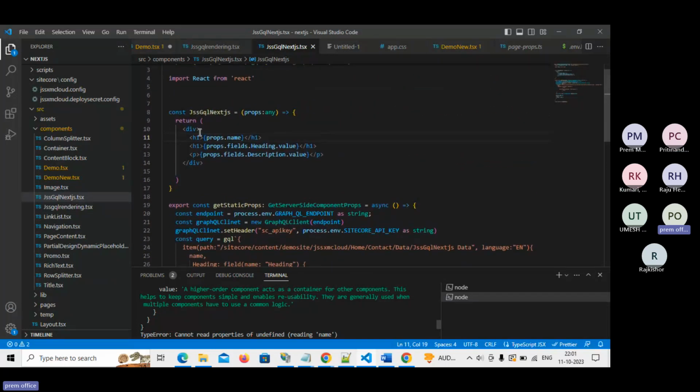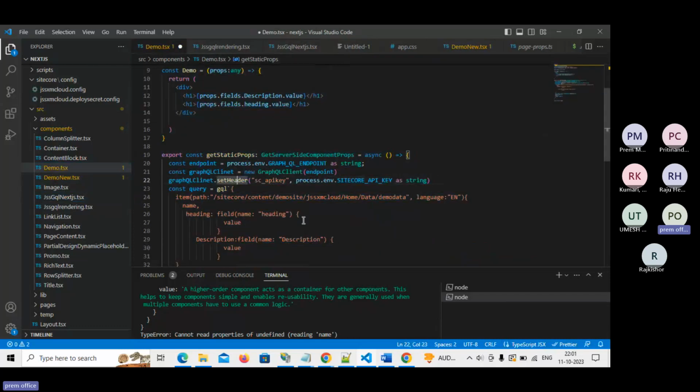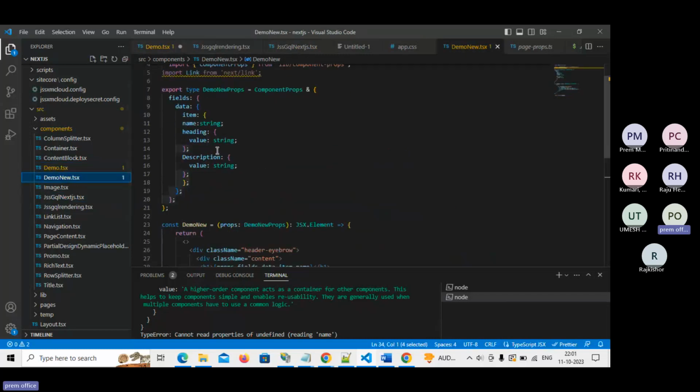Yesterday we were supposed to apply the styling in one of our components. We'll show that styling so that you can see. Let's see the styling.